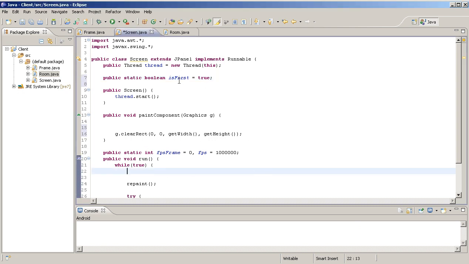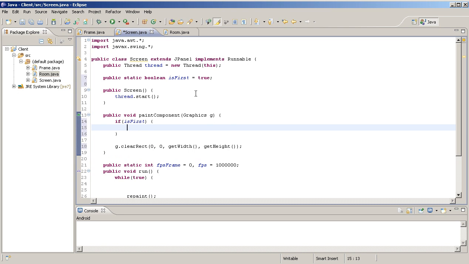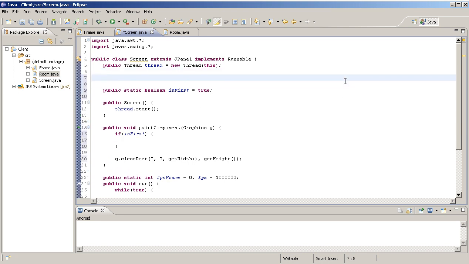So, basically, if isFirst, we basically want to define this from the paint component method, just to get everything, all sizes correct. If isFirst, then we're going to have two integers as well. So, public static int myWidth and myHeight.